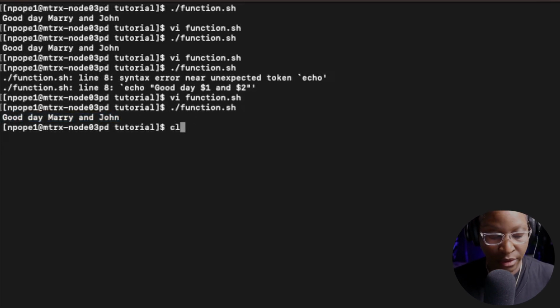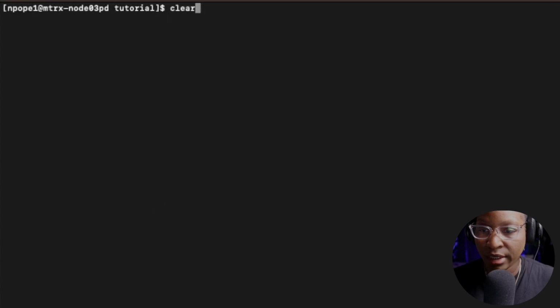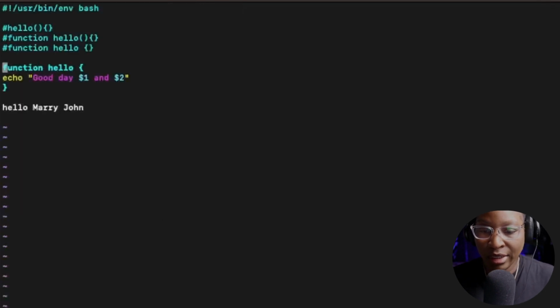So I'm going to clear the screen. I'm going to go back into the VI text editor and I'm going to delete this line of code, using dd.